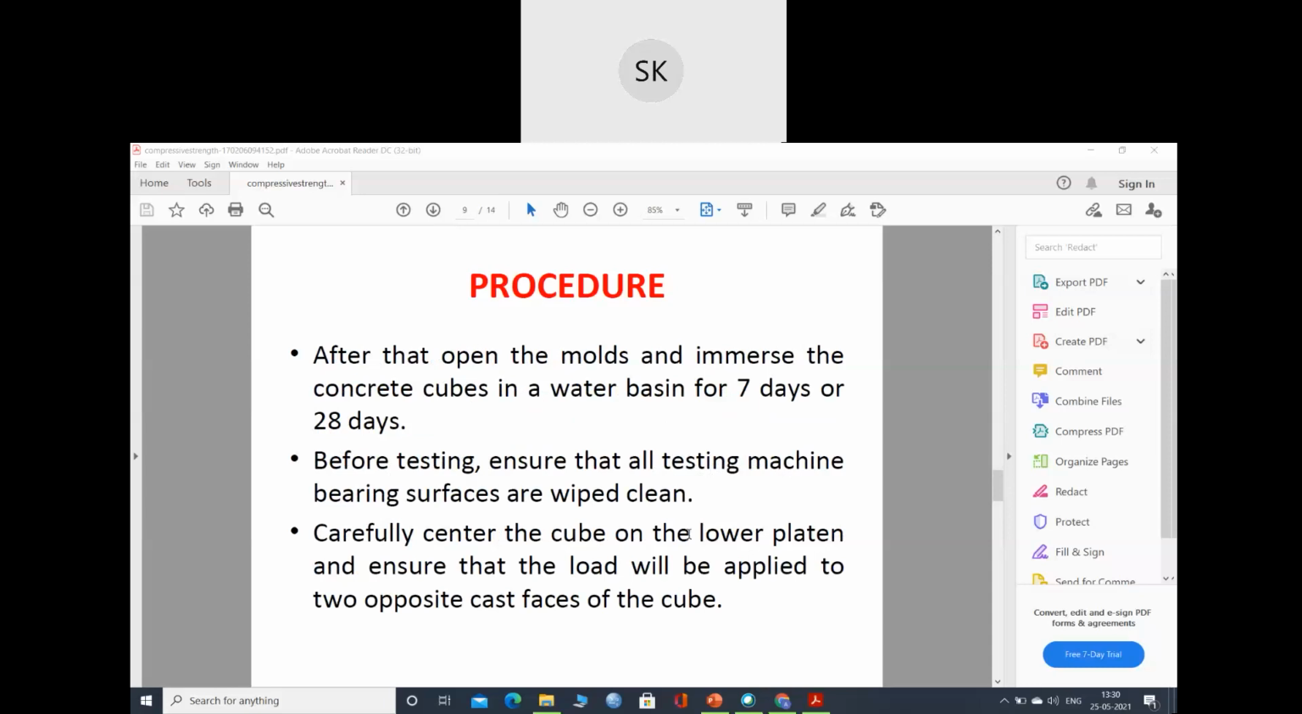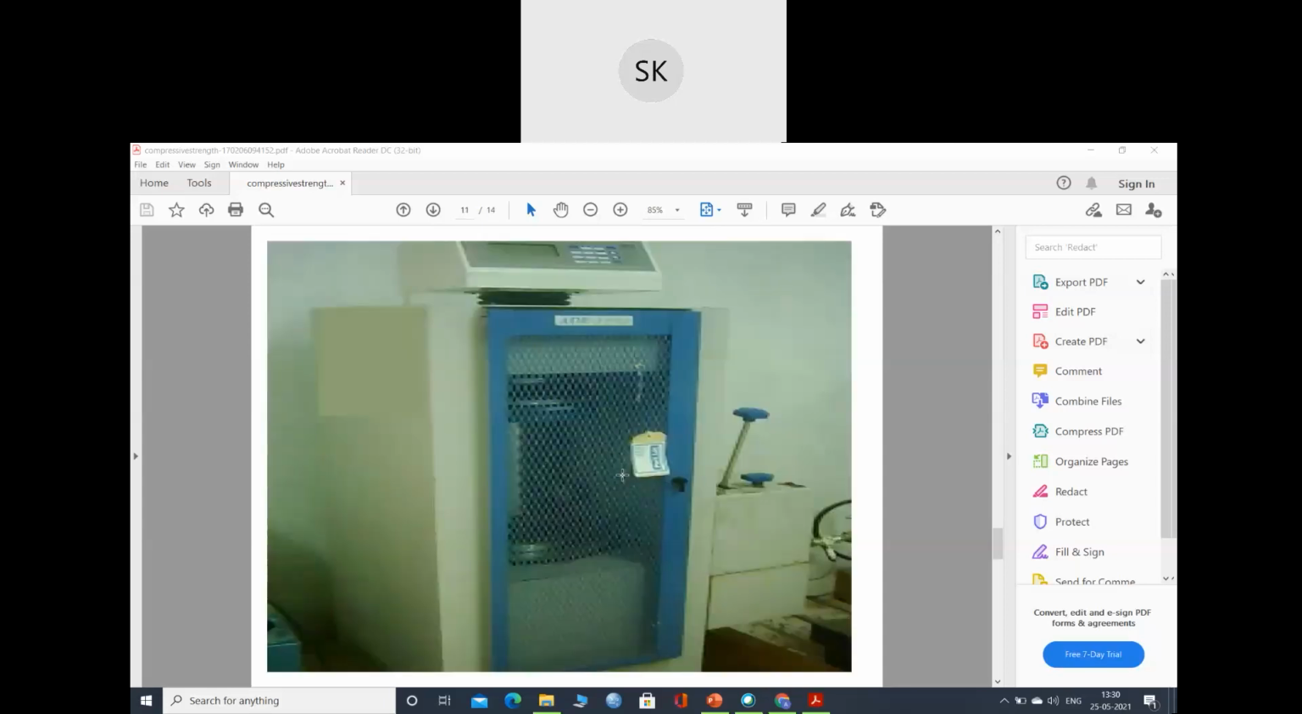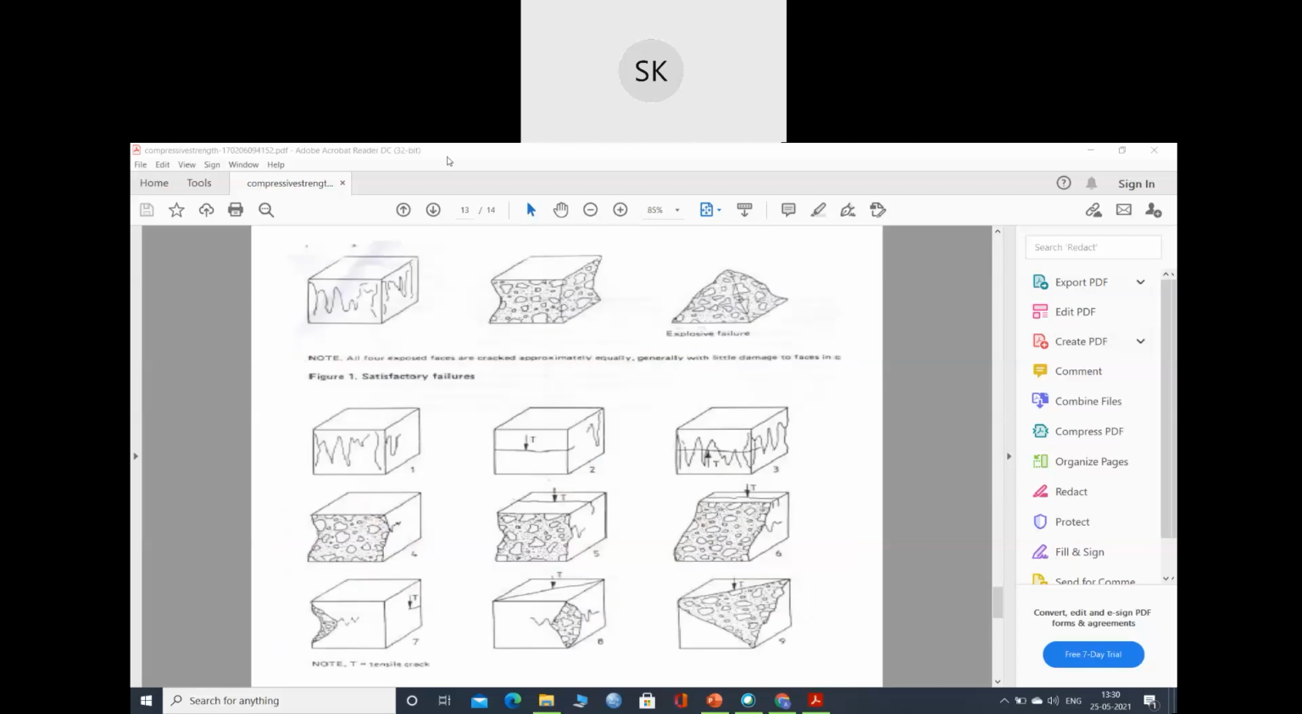Carefully center the cube on the lower platen and ensure that the load will be applied to opposite cast faces of the cube. Without shock, apply and increase the load continuously at a nominal rate within a range of this to this until no greater load can be sustained. So basically this is the procedure of the compressive strength test. Okay, now let's get back to our PPT.